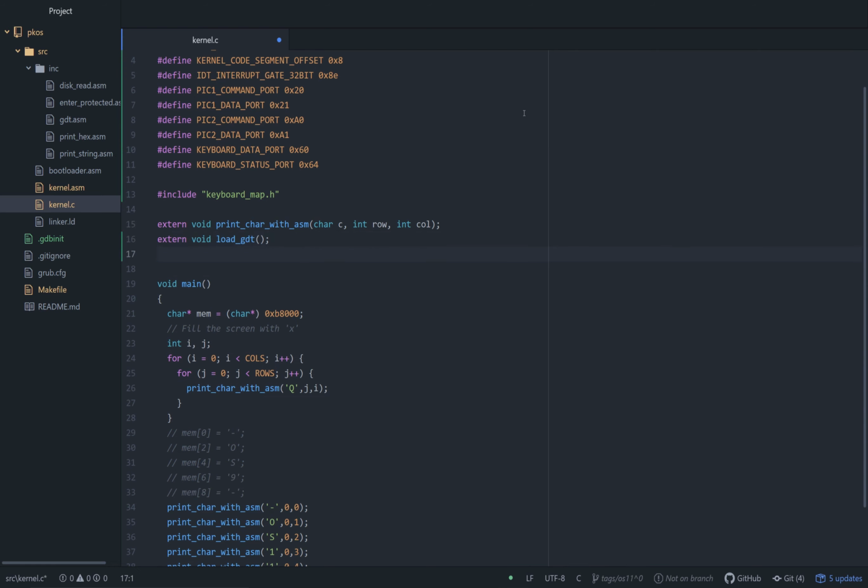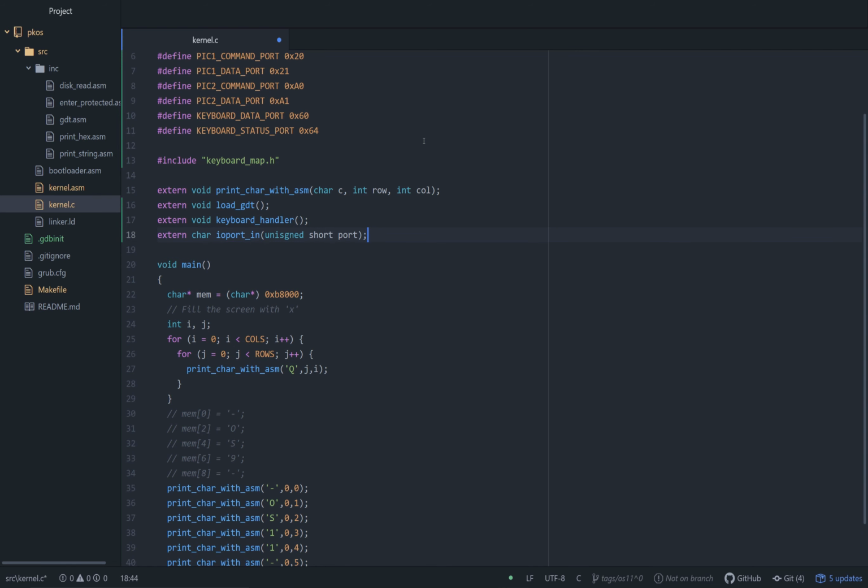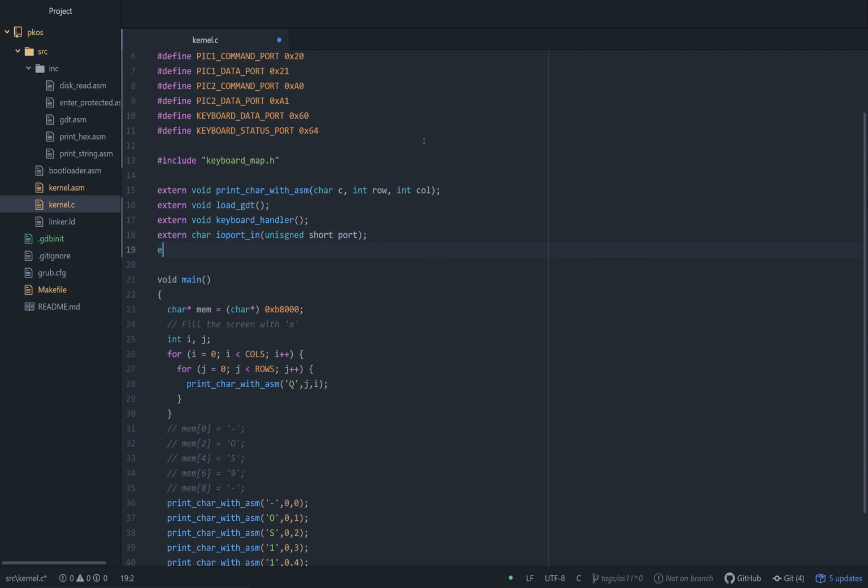So now we're going to define all those functions that we just created in assembly as external little header lines here. You can see unsigned short is the 16-bit arguments that we had.